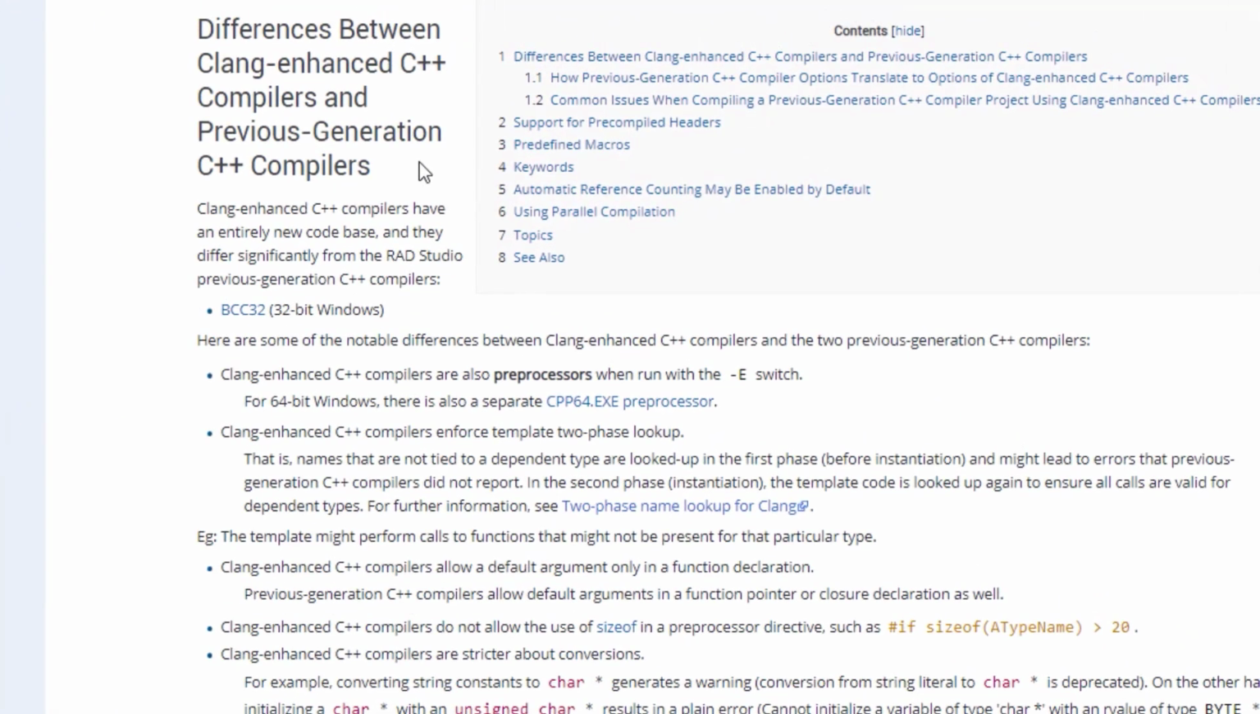The C++ Builder 10.4 Clang Enhanced compilers offer many significant improvements compared to the previous generation C++ compilers, such as the legacy Borland Classic compiler, the BCC32, the 32-bit Windows compiler. For example, exception handling is much more robust, the language standard support is much better, supporting C++17 on Windows, whereas the older Borland Classic compiler only supports C++03, which is 17 years old now.